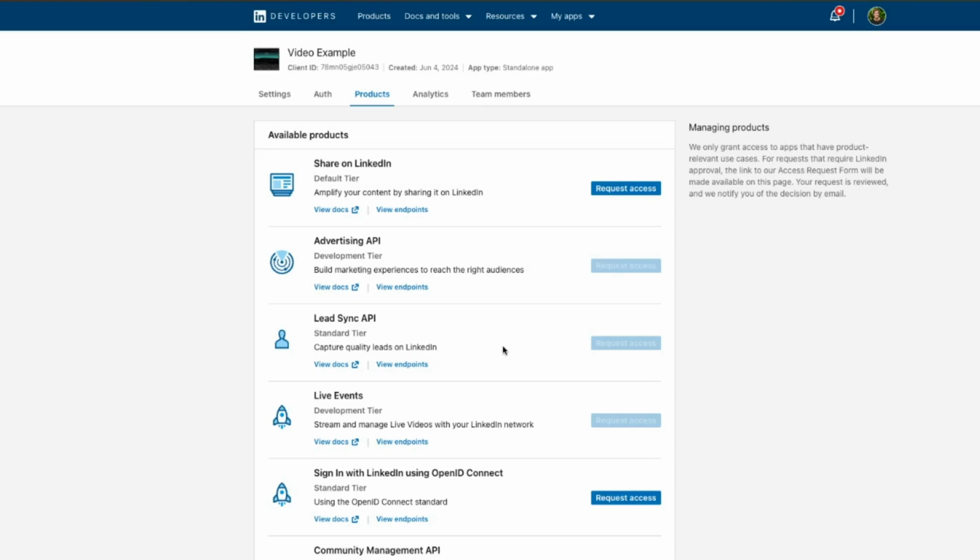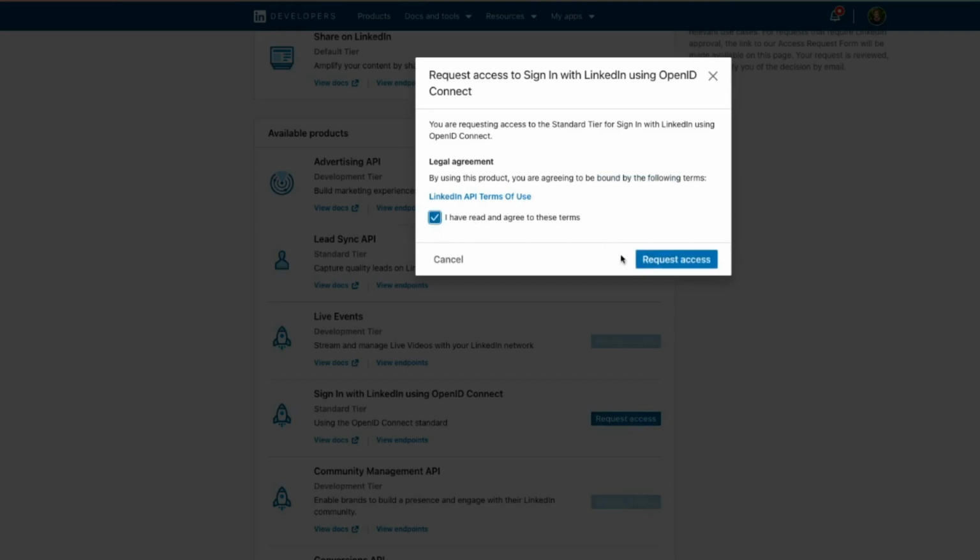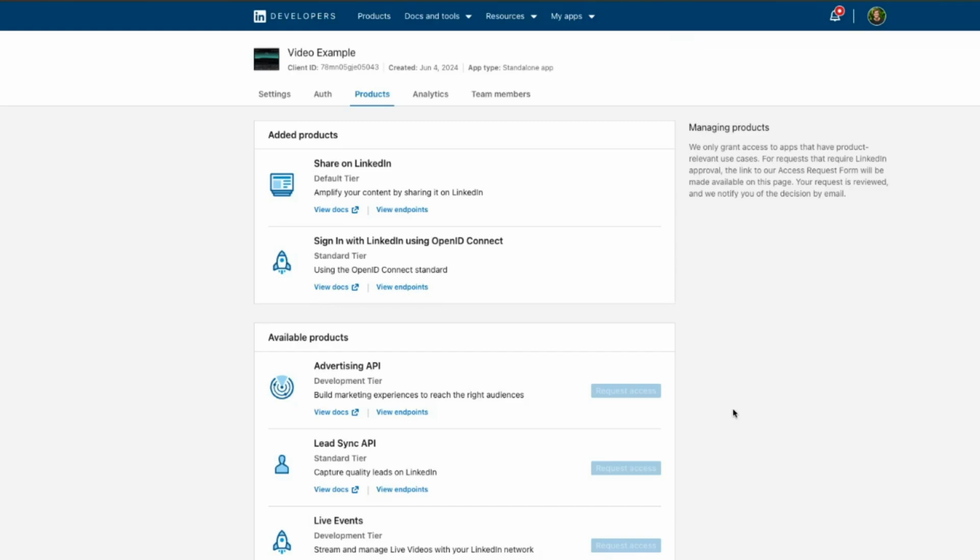You're going to need two things. You're going to need to be able to share on LinkedIn so you can post. Once that's added, you need to be able to sign in with LinkedIn so that you can sign in with OAuth and do something on a user's behalf. Sweet. All right, we're all set up in terms of capabilities and approvals.